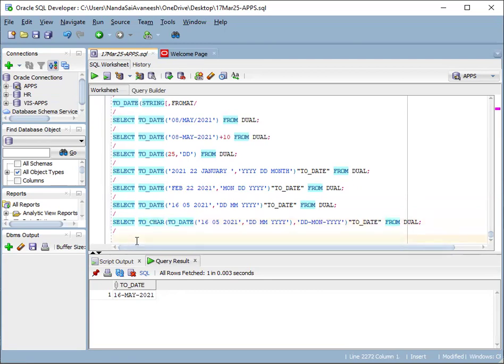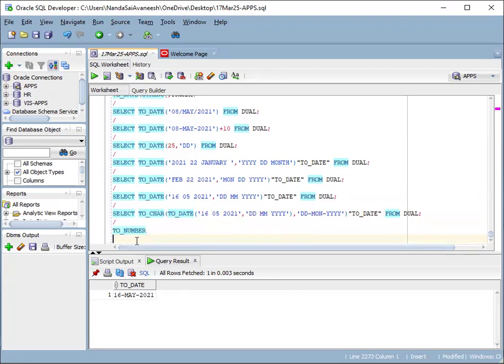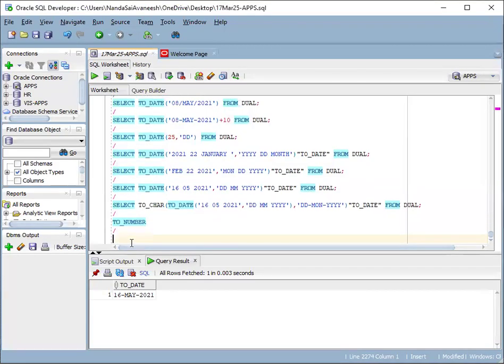Okay. Next we have to_number. It is used to translate a value of character or varchar data type to number format. So select to_number of 20, which is in single quotes. Single quote means it is a varchar data type. So now it is converting into number data type.